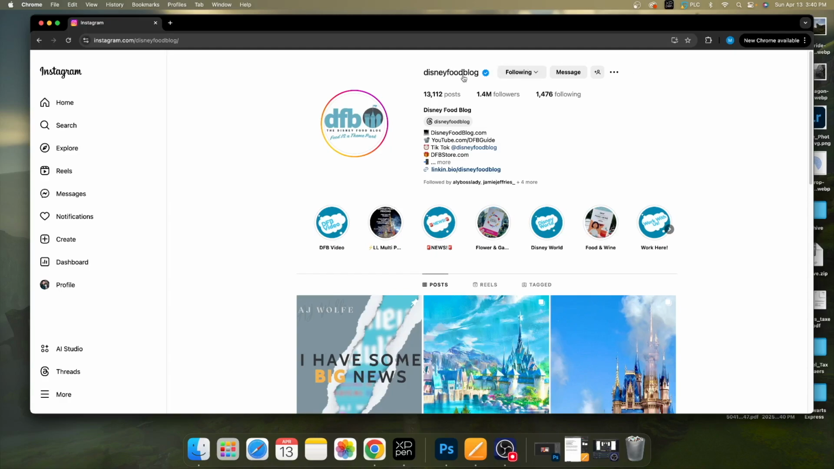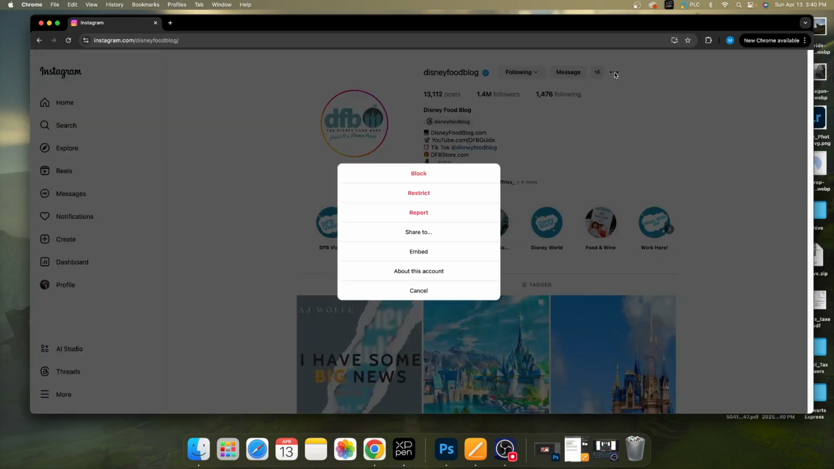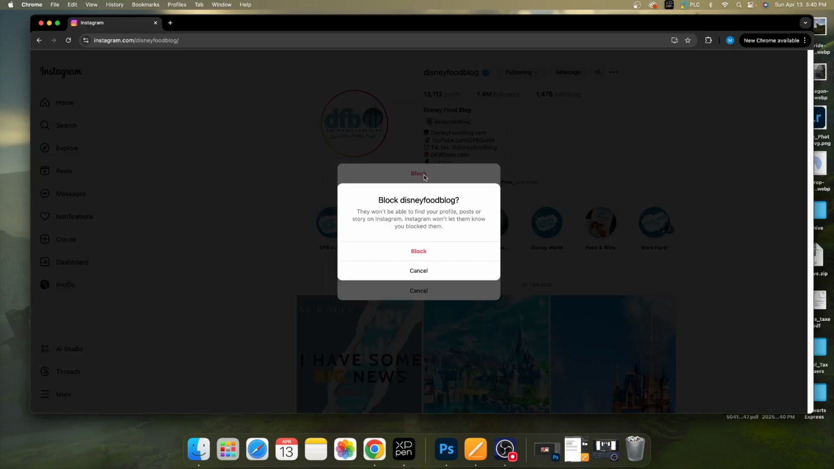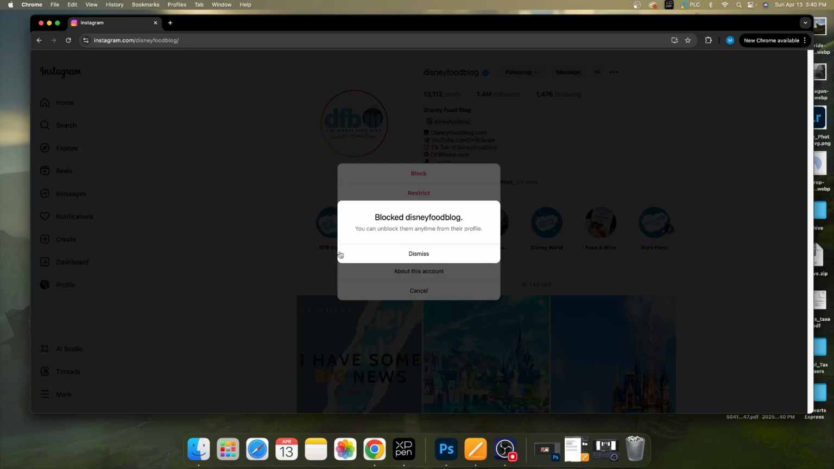and you're going to have some options here at the top right next to their name here. And you want to go to the three dots at the top of their profile. So once you click those three dots, you can go ahead and hit block. Block Disney Food Blog. It's very easy to do, just like your phone, and go ahead and block that user. And there you go. It's very simple and very easy to do, just like it would be on your phone.